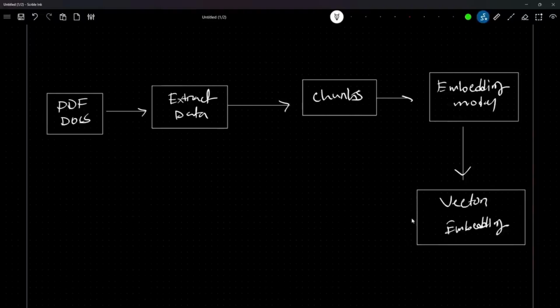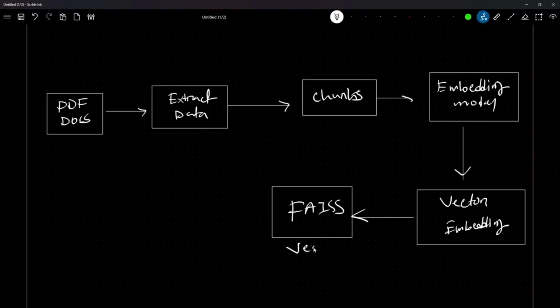Then I have to store these vector embeddings in a knowledge base, that means in a vector DB. Here I'm going to use something called FAISS. FAISS is a vector DB, and this is nothing but my knowledge base.